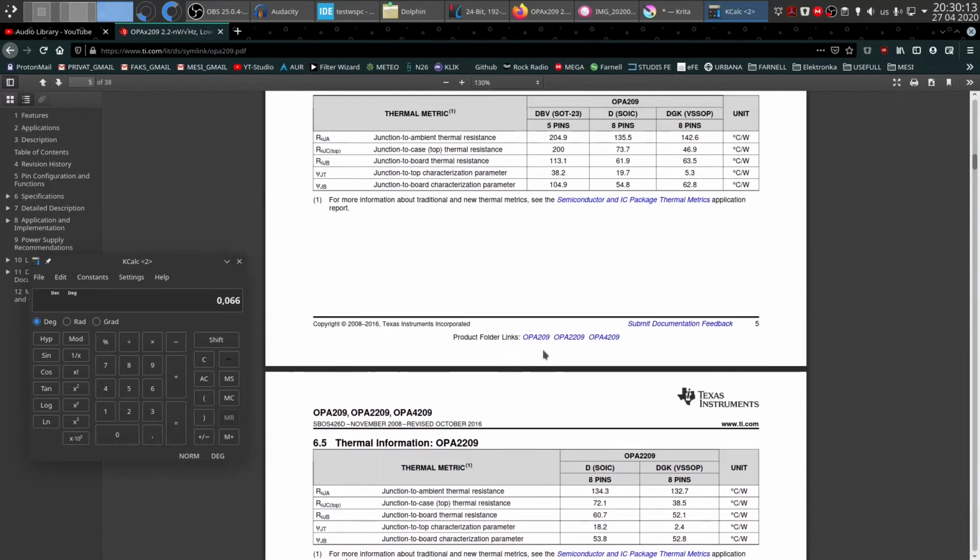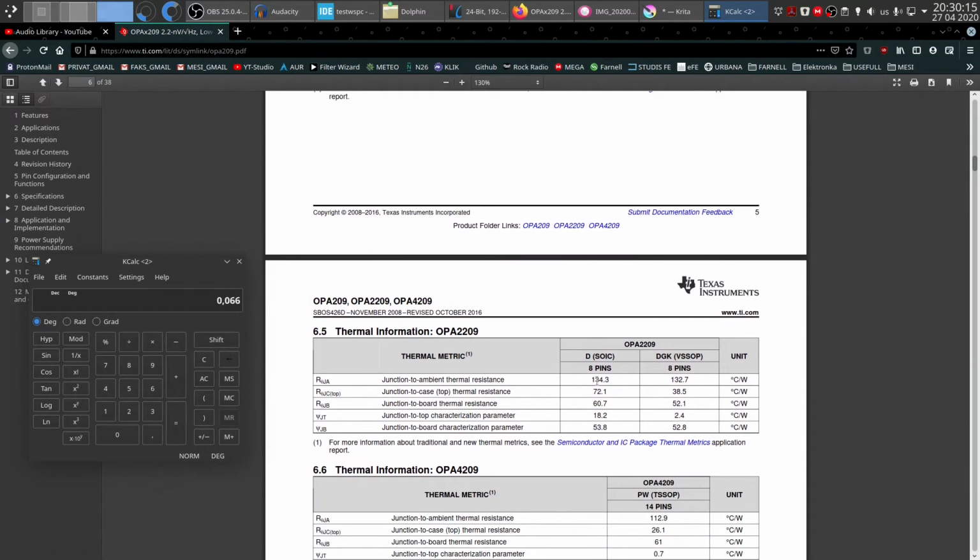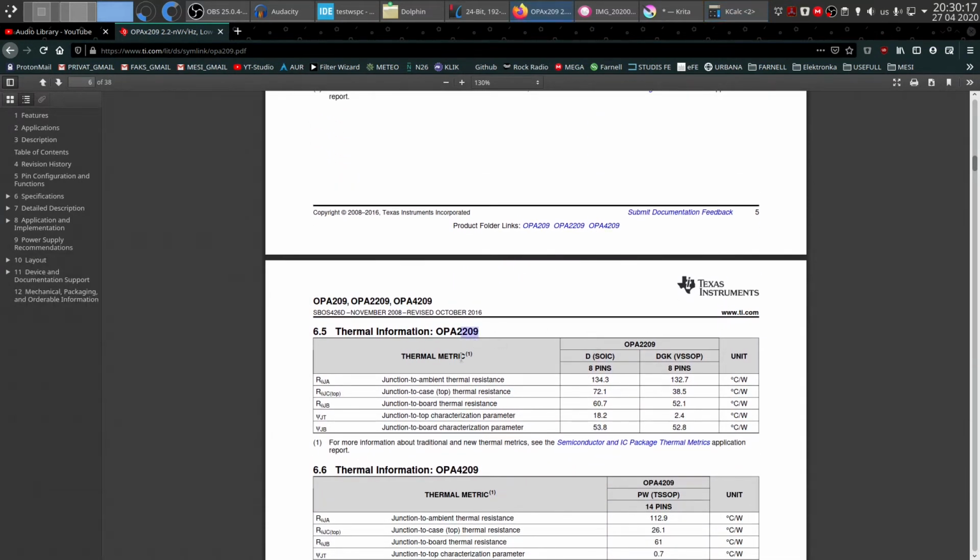But now to calculate the actual waste for a dual one, so this is the dual package amplifier, you can see for the SOIC package, for the 8-pin SOIC package, which is the same package that I'll be using, is the thermal resistance. So you have to choose the proper one. We don't have any heatsinks on this because these are just bare chips. So you have to look for the junction to ambient thermal resistance. So this is the effective resistance from the junction, which is the actual die of the op-amp, and the ambient, which is the surrounding.